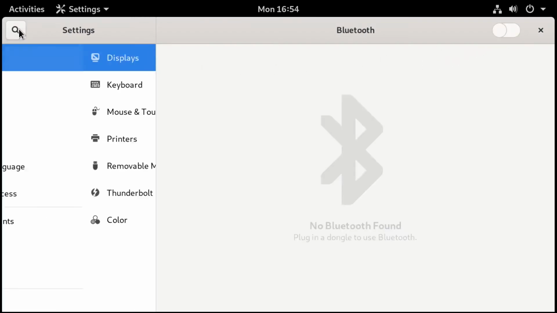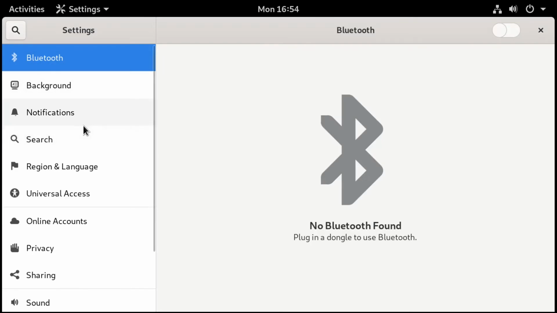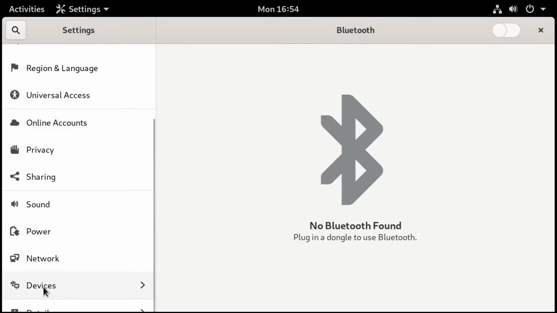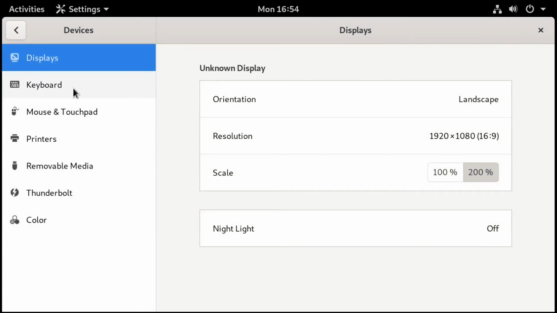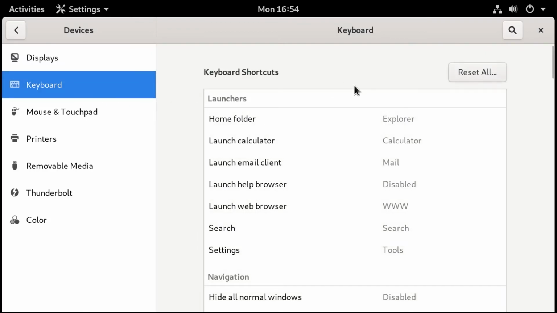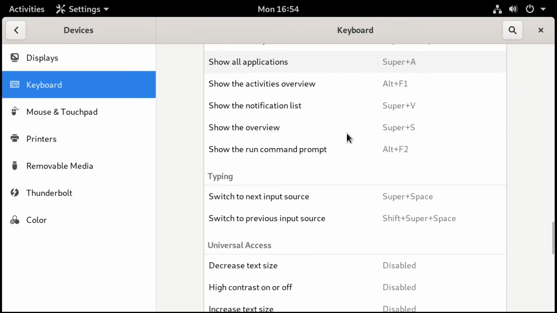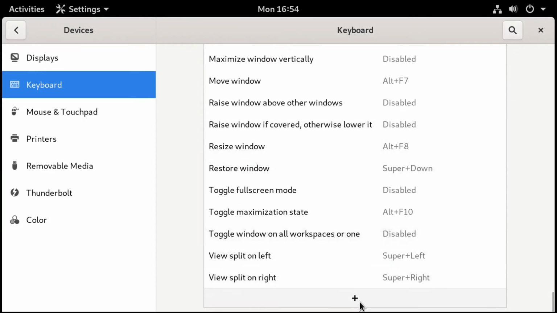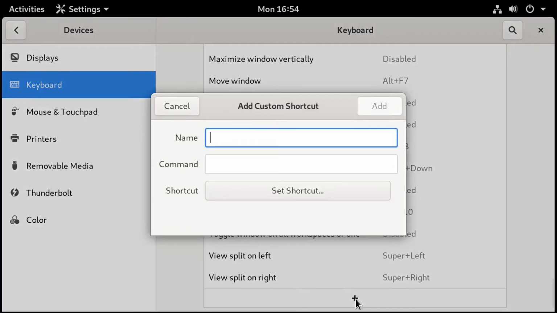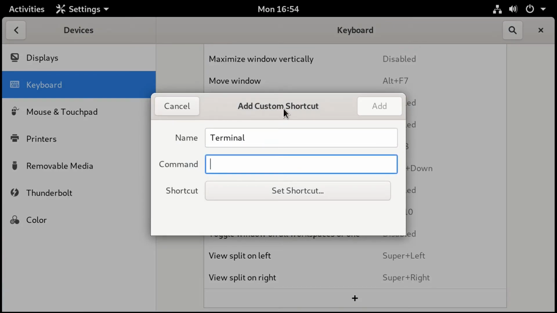All right, let's go back to the main settings screen, and we're going to go to devices and keyboard. And this is where we can go to add shortcuts. There's lots of shortcuts already built into Linux. But I'm going to go down to the bottom and click the plus sign to add my own little shortcut. I'm going to call this terminal. And I like the old school idea of opening a terminal with Control-Alt-T.